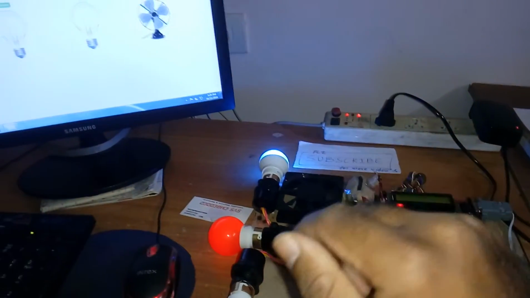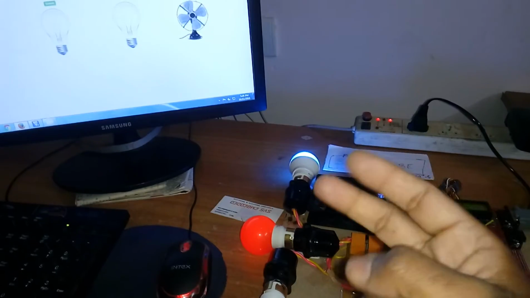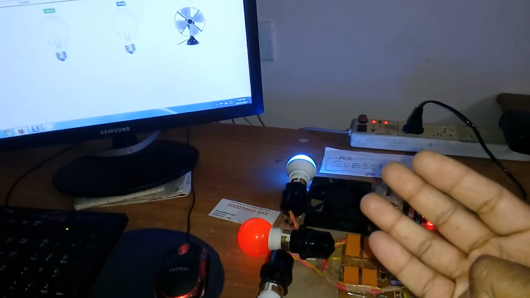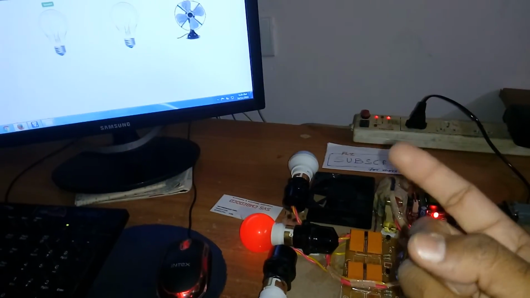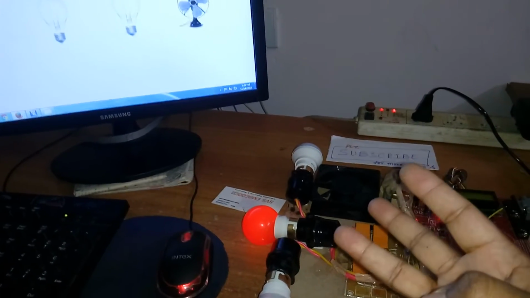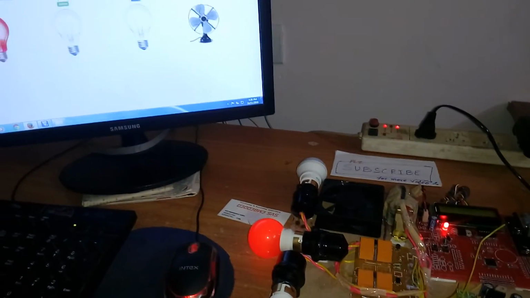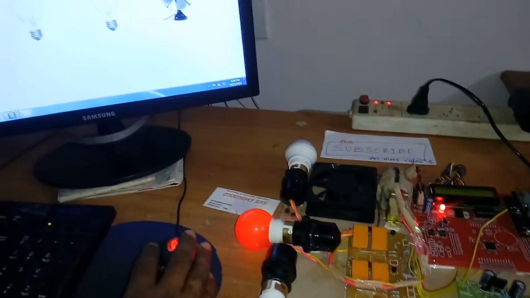We can develop this project on 8051, AVR, ARM7, PIC, Arduino, Raspberry Pi, Banana Pi, MSP430. We can develop this project on all the controllers and processors.